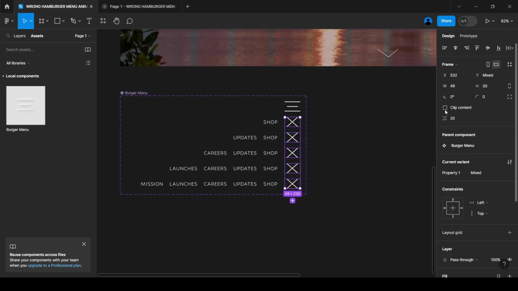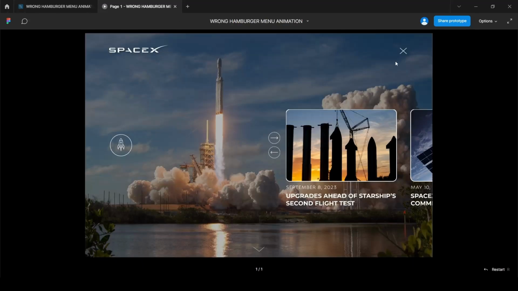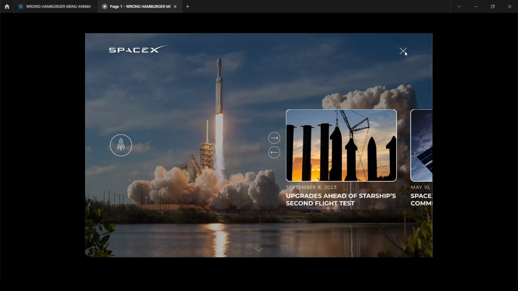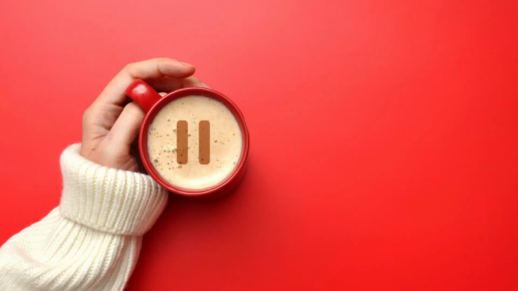Now, let's explore the scenario where all the component options have clip content enabled. As you can see, the navigation menu has disappeared, and we only observe the animation of the menu icon. This happens because clip content allows us to retain objects within the frame even when they are moved out of view. They are still there, but they remain hidden from sight.